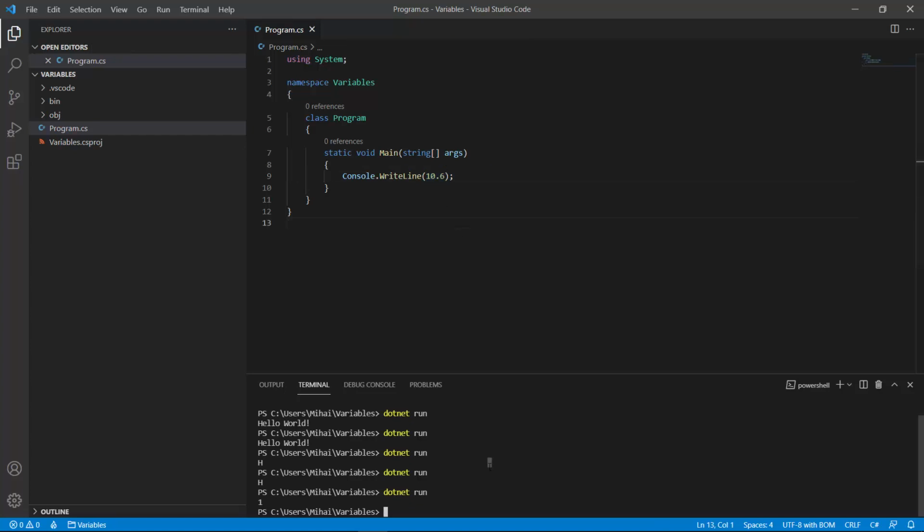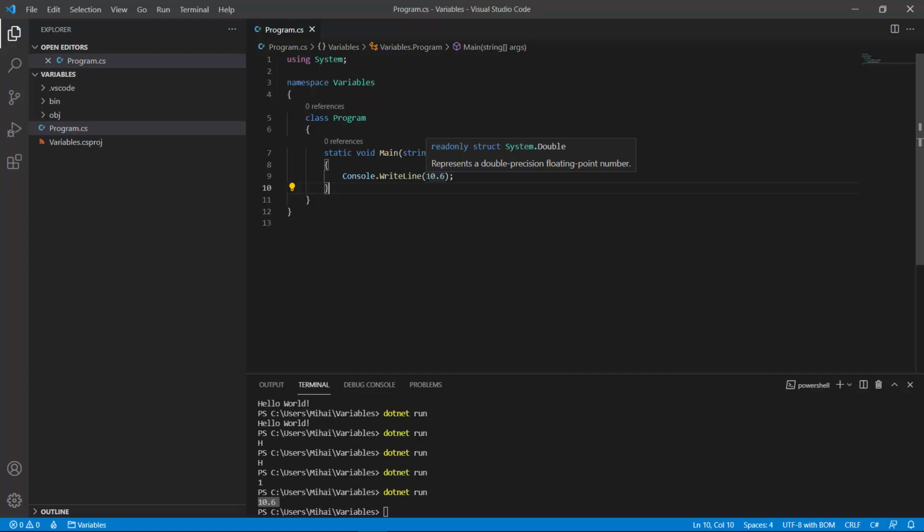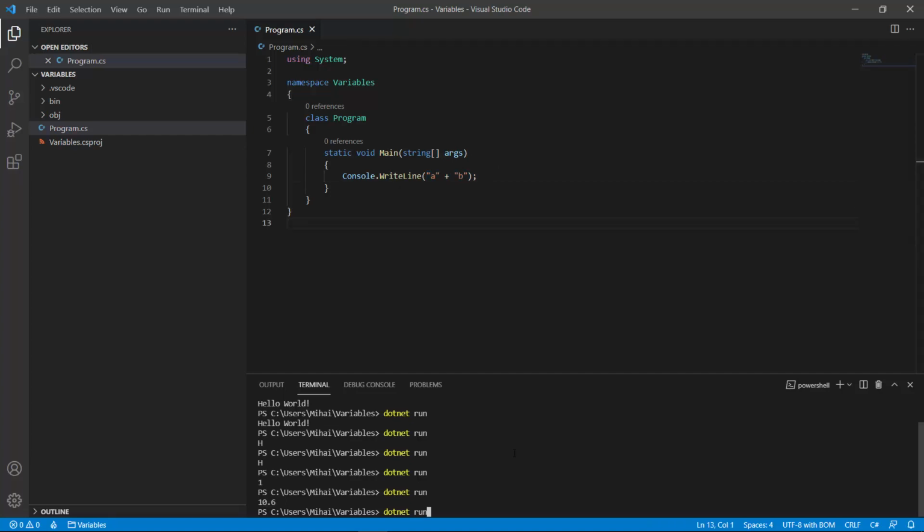And let's save this so we can see that it works as well. And we see 10.6. Of course, we can do operations with numbers and operations with strings and with characters. So let's go back to strings and say A plus B. This way we can concatenate the two string literals, and write line will display a single string that will be the concatenation of these two strings. So if I save this, as we expect, we should see at the console AB.